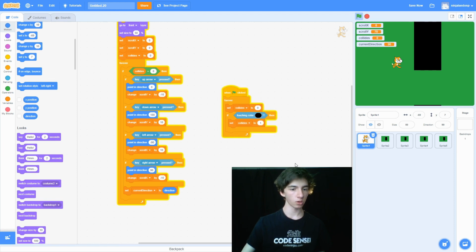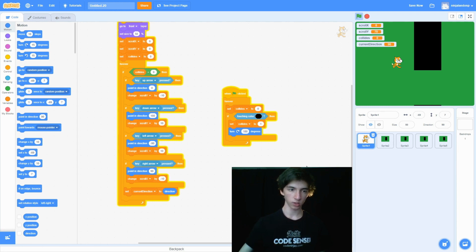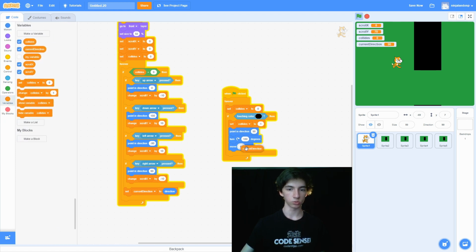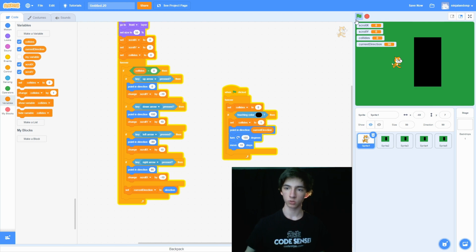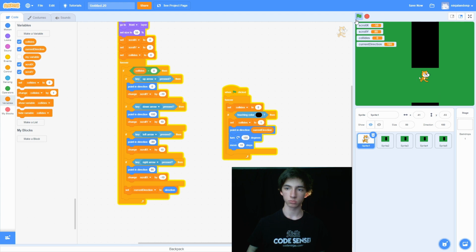All right, and then we are going to go to motion, and we are going to turn 15 degrees here in the if statement, and then we're going to change 15 to 180, and then we're going to grab the move 10 steps, put that under the turn by 180 degrees, and before that, just like this, we're going to point in direction current direction. Okay, so now I can't go through walls.